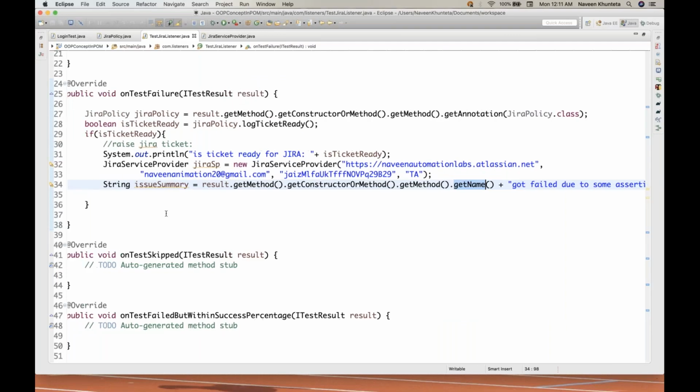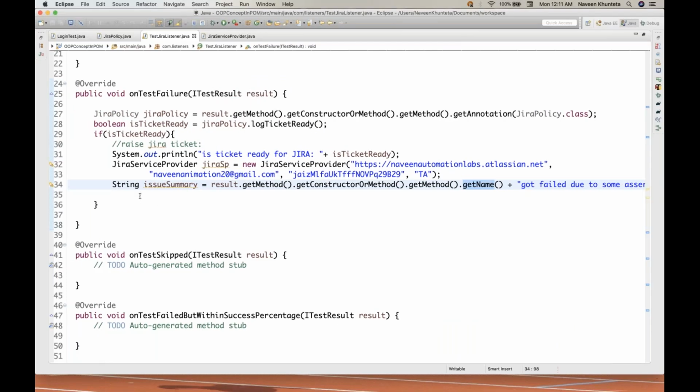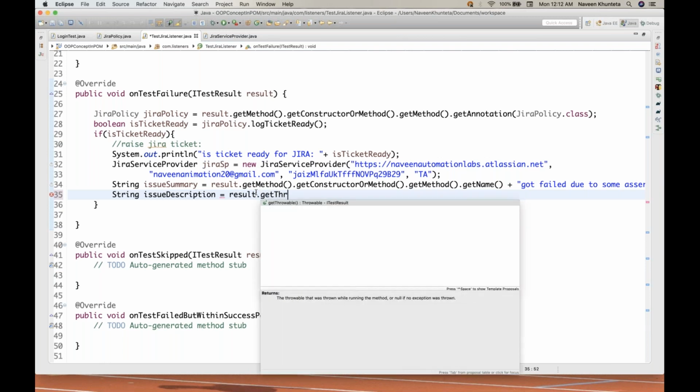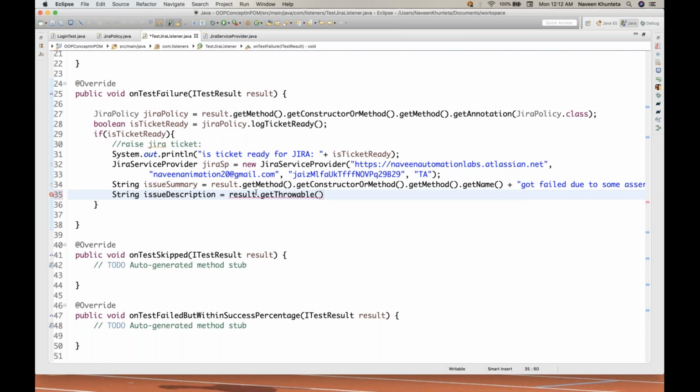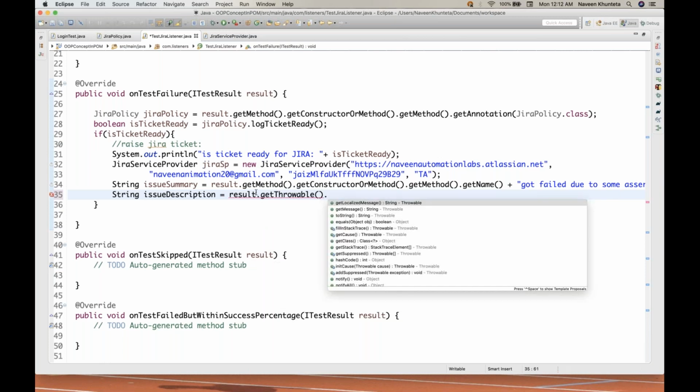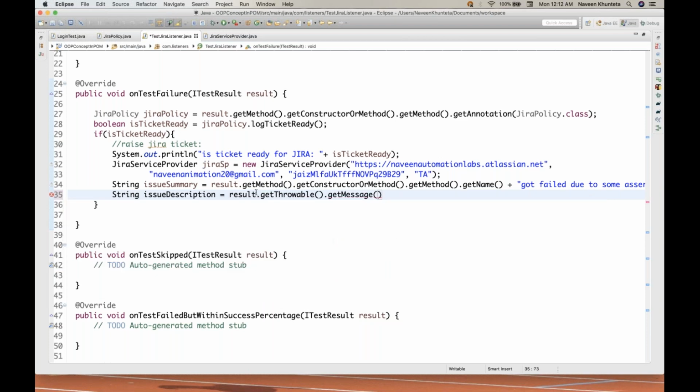Okay, and then what else we need? After this, we need one description. So I'll create one issue description as well. Description is equal to, for the issue description we need more message over there. For that, again you need to go to result dot, simply say get throwable, whatever the problem or exception is there. Simply use the method get throwable dot get message over here, like this.